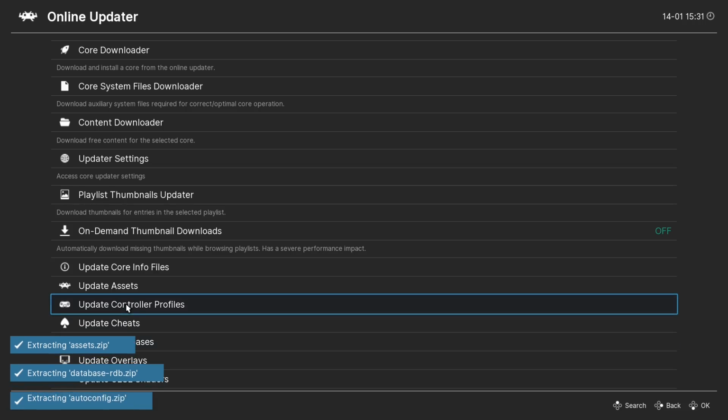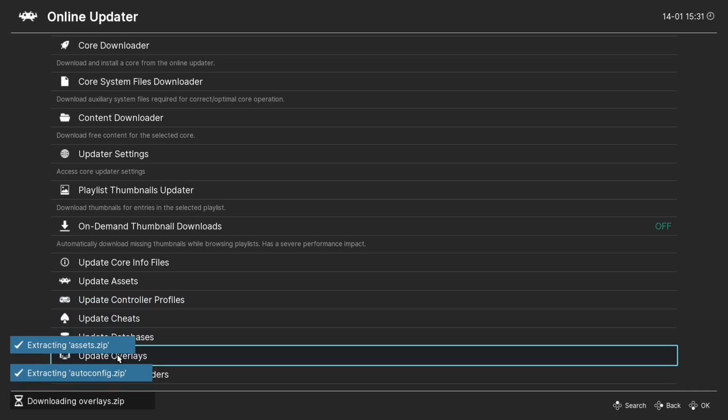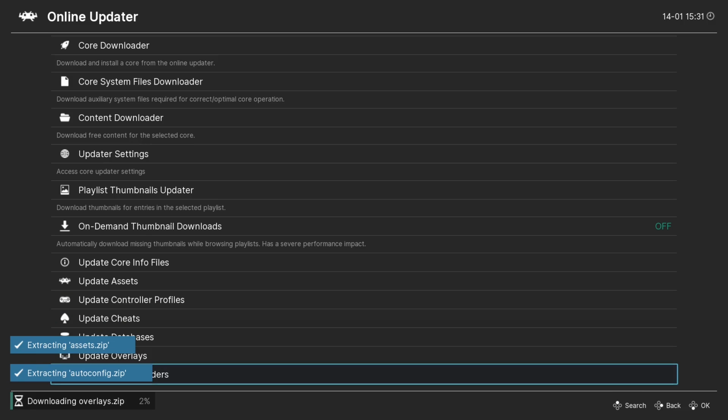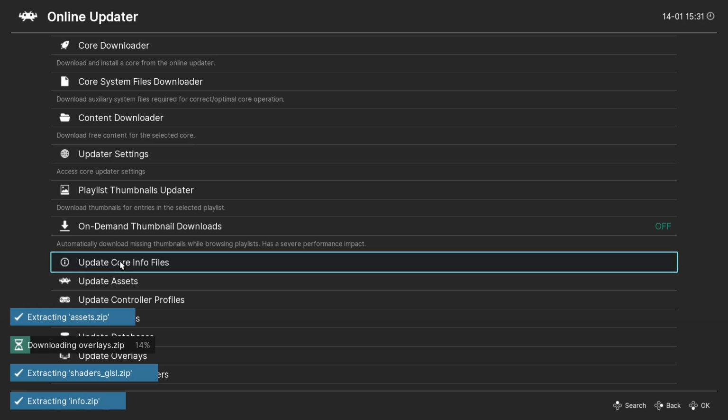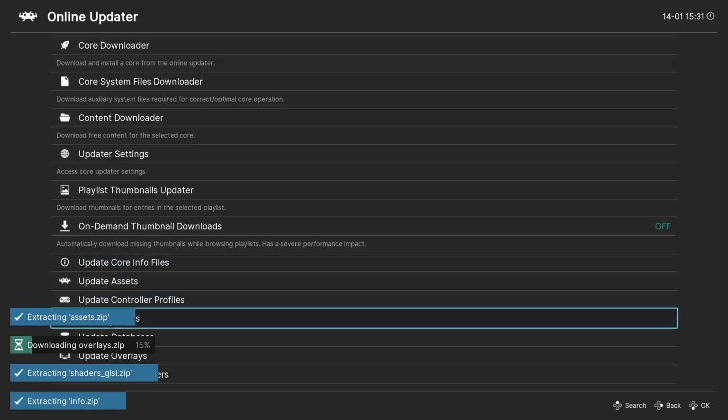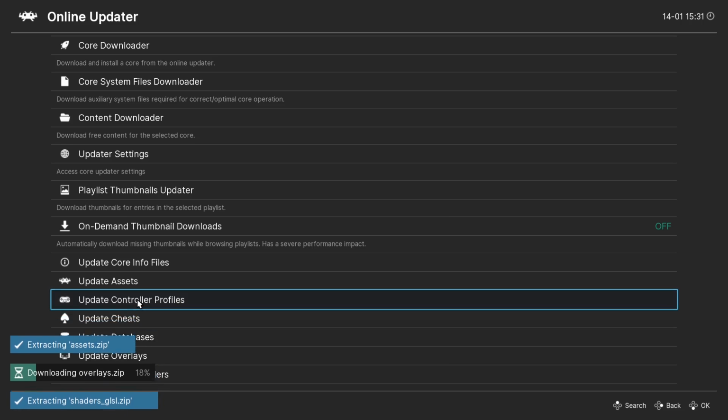Controller profiles. Then I'll go down to overlays. Shaders. There we go. So it's extracting the assets, and that's fine. It gave it a little bit of flicker. That's normal. For the overlays, it does take a little bit. So we can do the core info files. And cheats takes a little while to unzip, but we will click cheats as well.